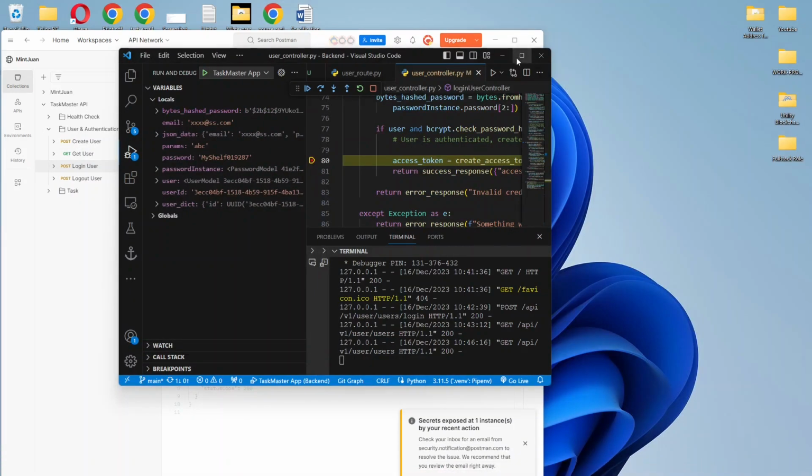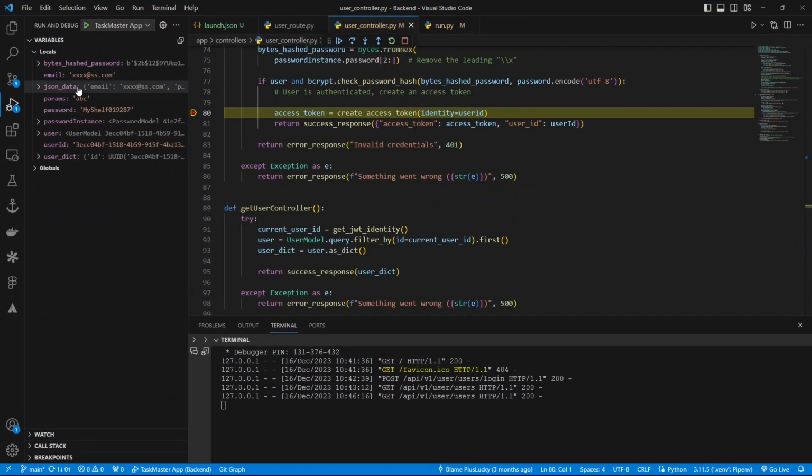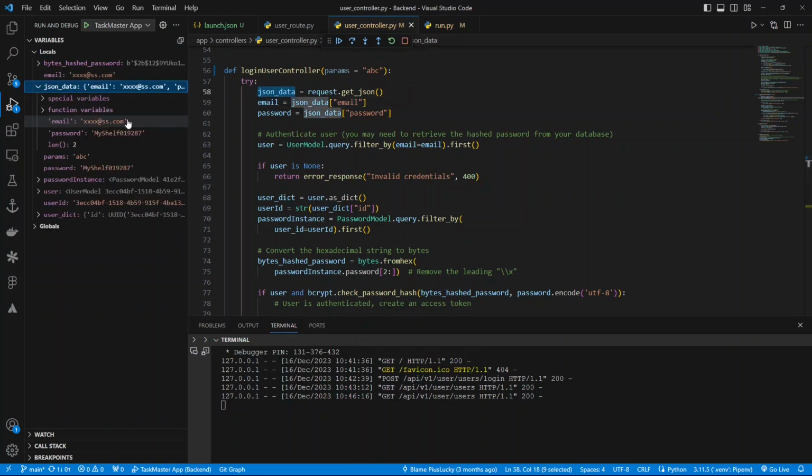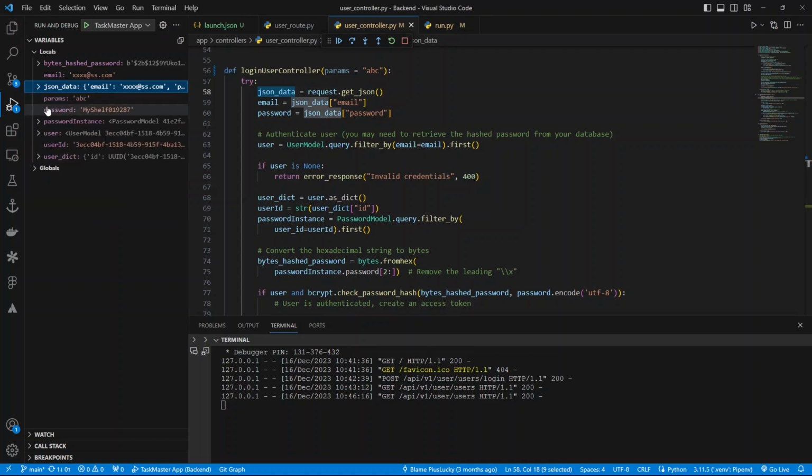So our breakpoint was able to detect it. And as I said, we have access to all the variables right there. So you can see we have the email, we have the JSON data right here. Open it up, you have access to all the values coming right through. So params is the one I just put in here arbitrarily, just to demonstrate how it works. So even the values from the params will be shown or detected by your debugger by default, right? So that's it.